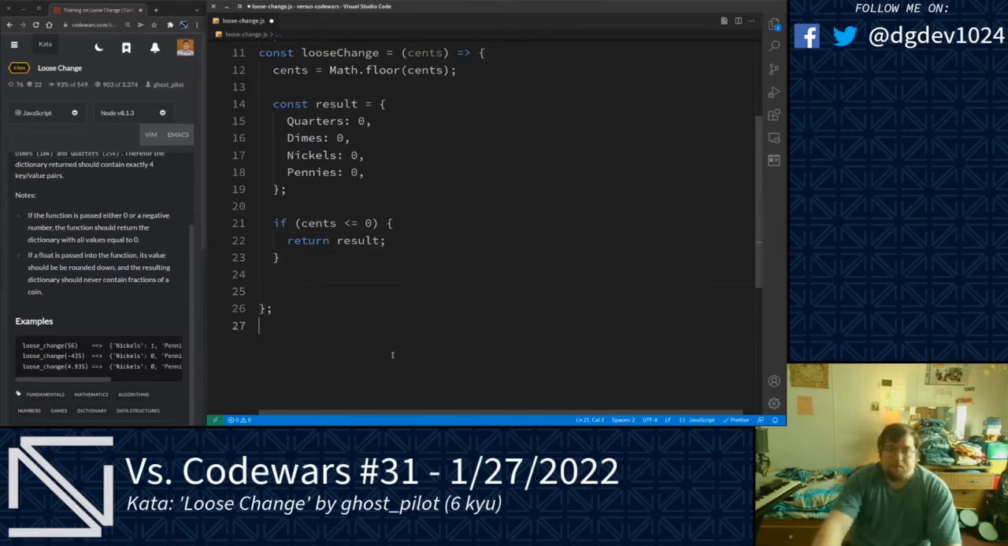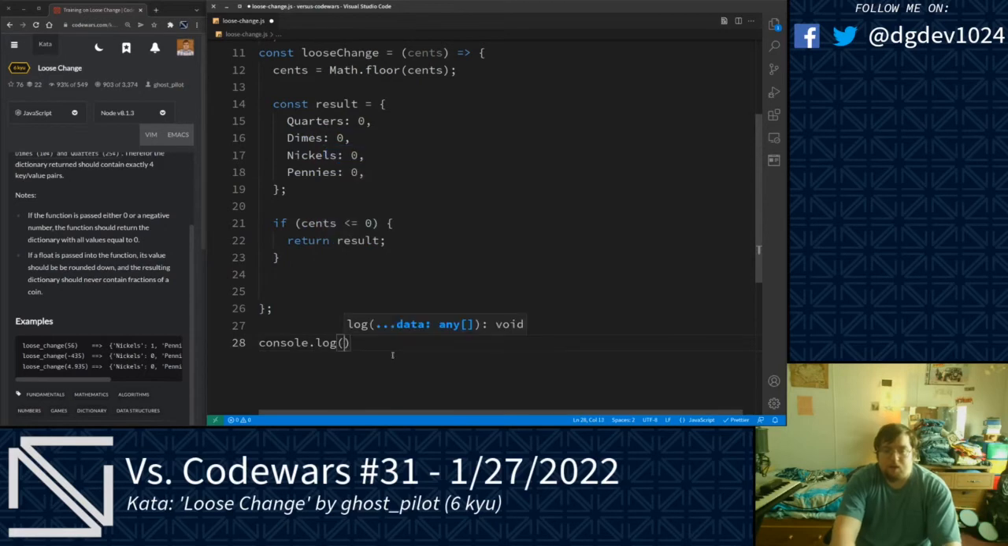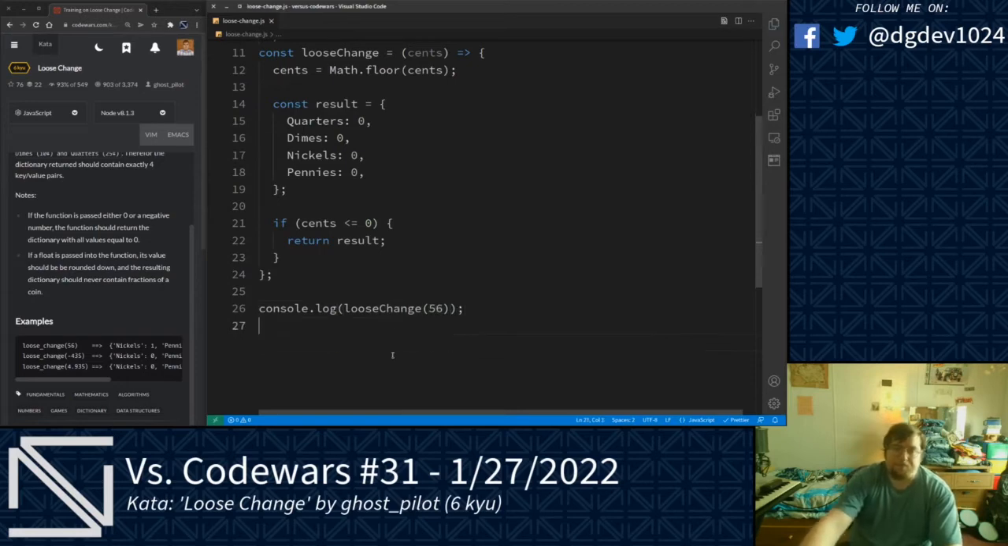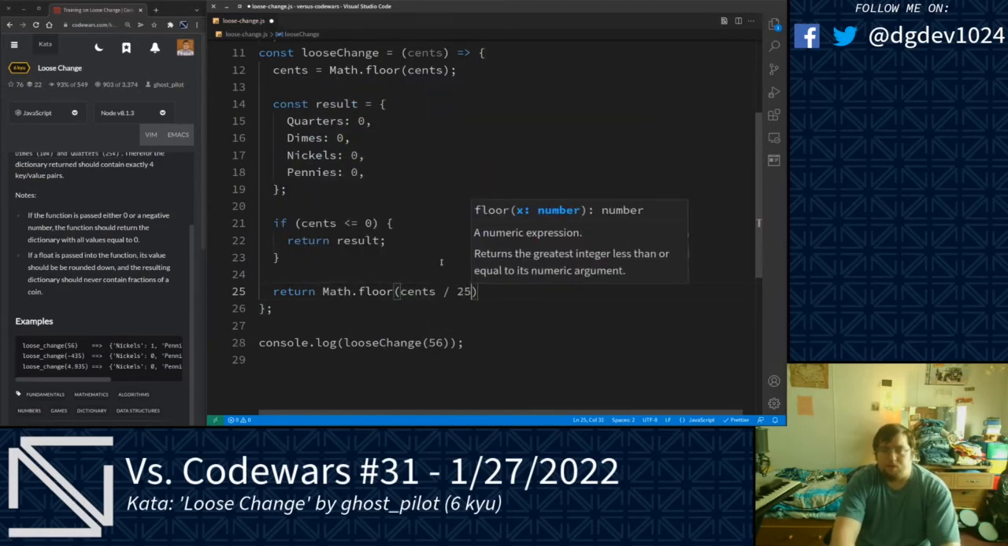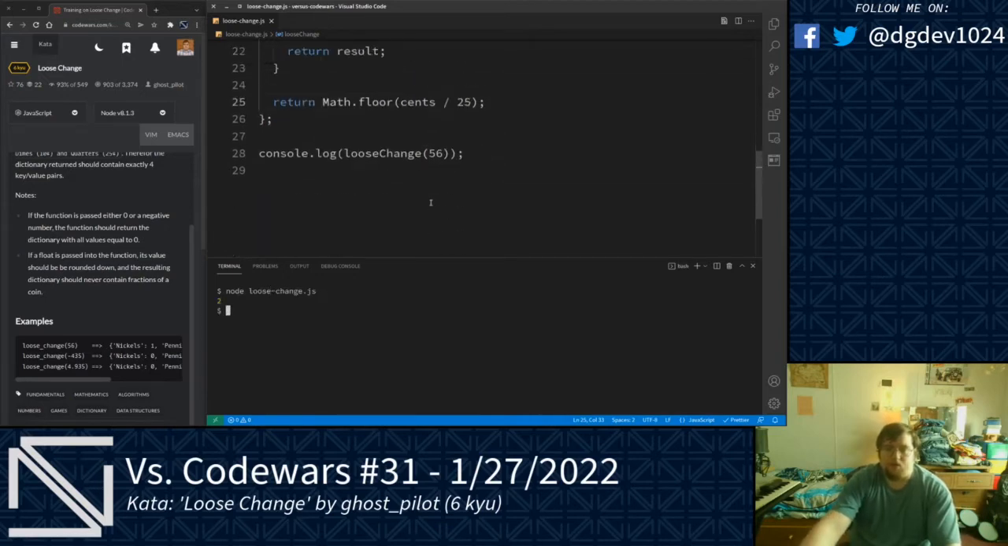We're going to go ahead and do a little bit of a test down here. Console.log loose change, pass in 56 here. What I'm just going to go ahead and do right now is we're going to return cents, Math.floor cents divided by 25. I'm going to do node loose change, and that should give us 2 quarters.